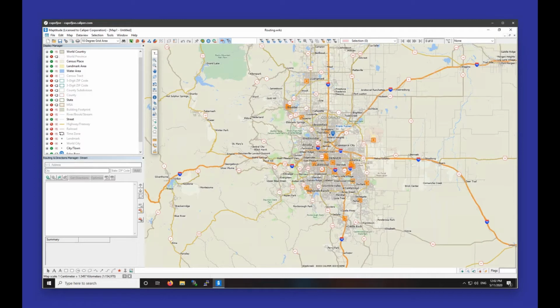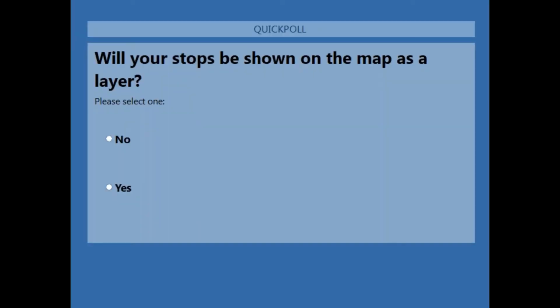Okay, so you'll notice there's a number of different tools here. To help figure out which one everyone wants to use, I'm going to be displaying a poll. It's going to ask if your stops will be shown on the map as a layer. Right now, my stops are showing on the map as a layer. I have my clients layer in the display manager, but it may be that you want to type your stops manually or that you want to just drop pins everywhere that you want to create a stop. All of those options are available.